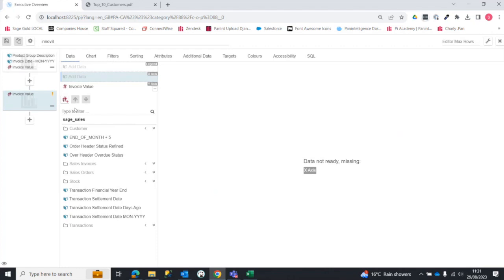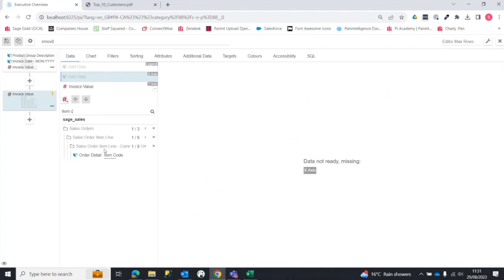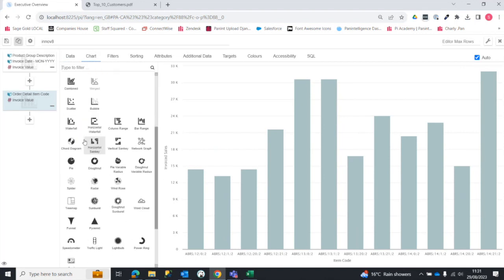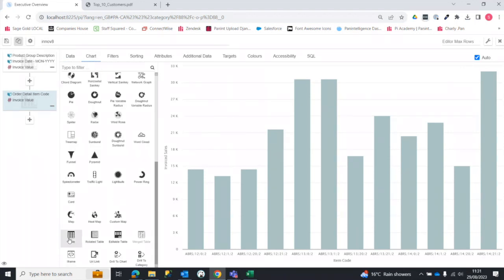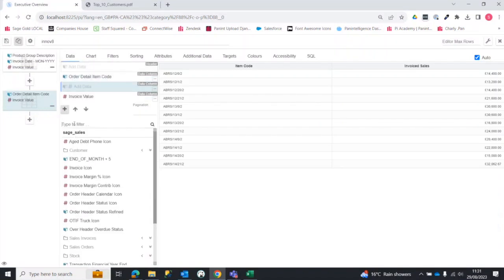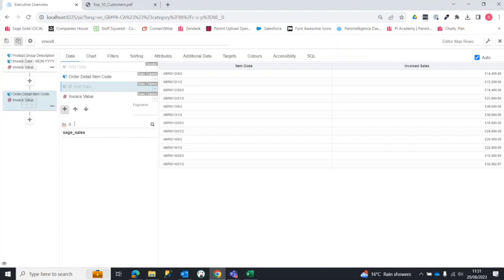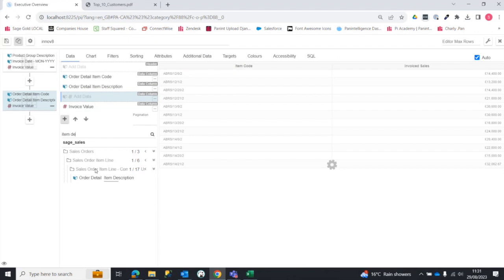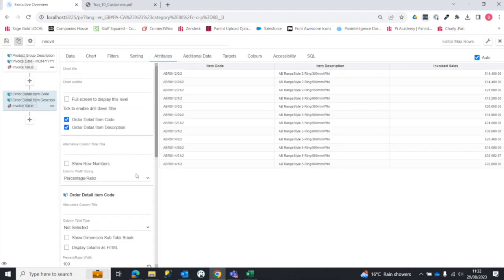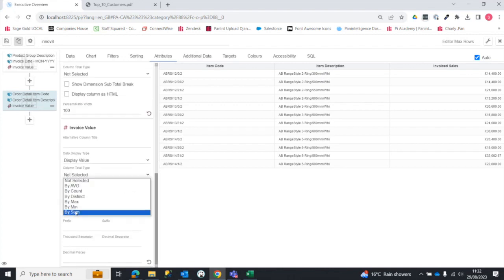So what might I want to show at the next level? I probably want to show the item code. And let's actually make this a data table. So although the top level is a stacked bar, I'm going to make this one a data table. That means you can then add a lot more data. So as well as item code, I want to show item description. And just to make sure that the numbers all stack up, I want to actually sum that invoice sales.